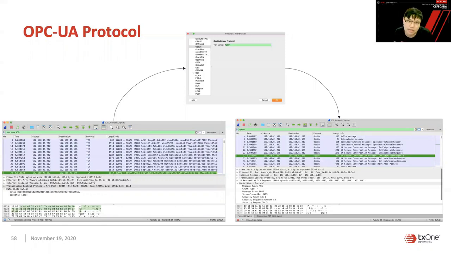But after you set the protocol, if you set the TCP port to the right one, you will see the OPC UA protocol. You will see here. So you can analyze the different messages, the different content of this protocol. Also, the OPC UA protocol can be encrypted or non-encrypted.